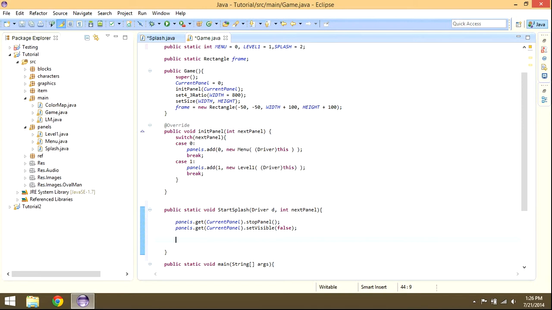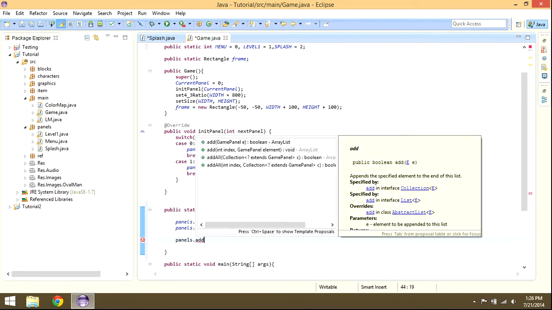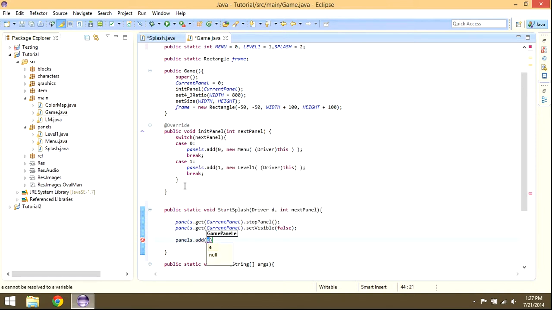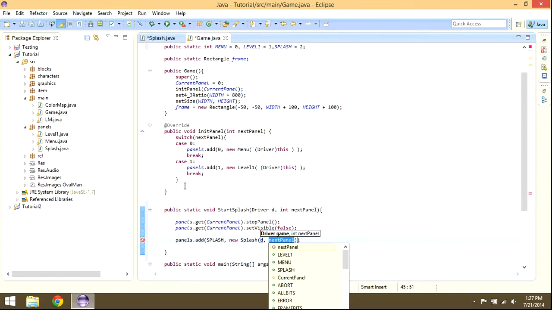we need to create our splash screen, basically. So we're going to say panels.add, and then we're going to say splash, new splash, and then we're going to accept a driver, which is our D, nice and easy. And then we need our next panel. So that's just, I didn't need to delete that, sorry.